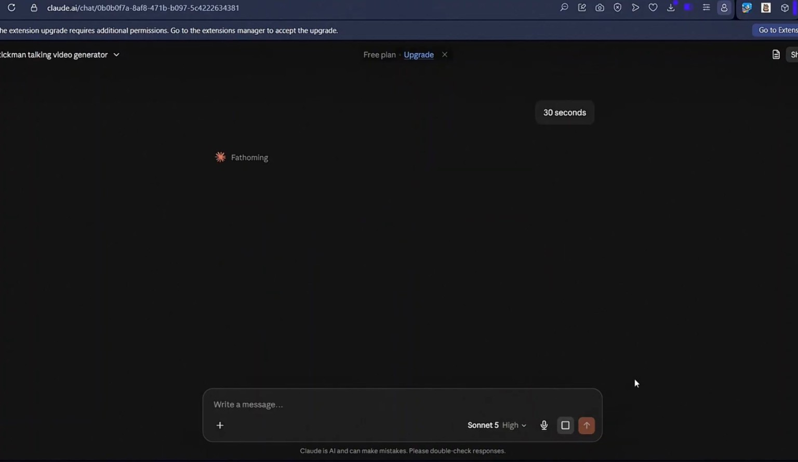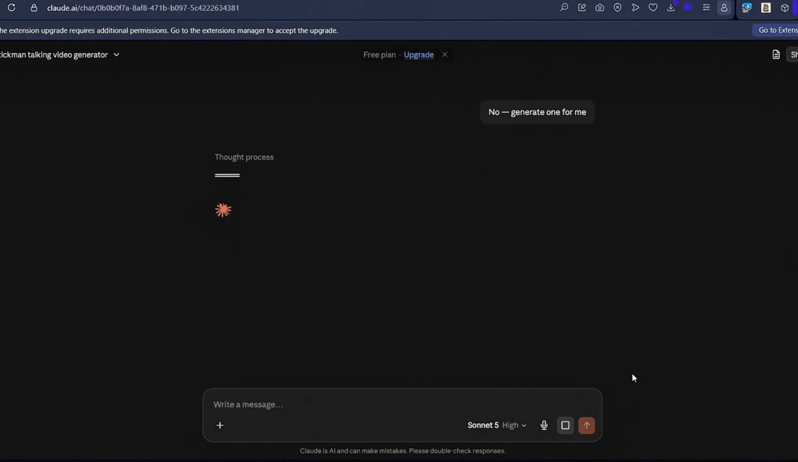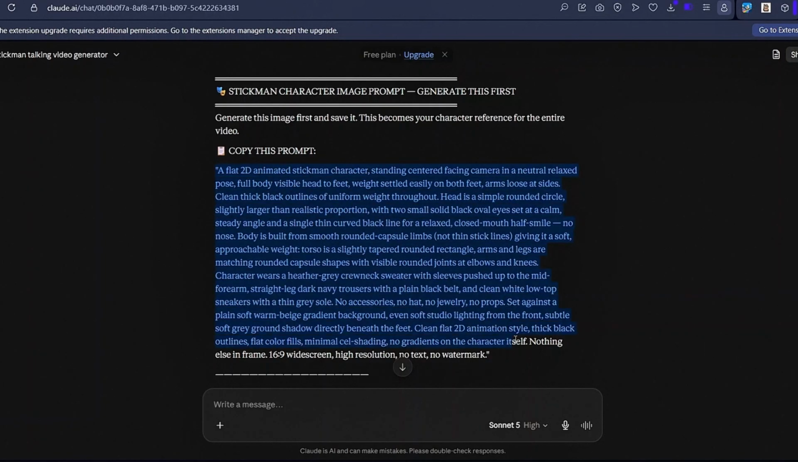The next question is critical. Do you already have a Stickman character, or do you want to create a brand new one? If you select No, the chatbot will generate a detailed, custom image prompt for a unique character. I'll type No because I want us to build something fresh. Copy that image prompt carefully. Make sure you don't leave out any details.